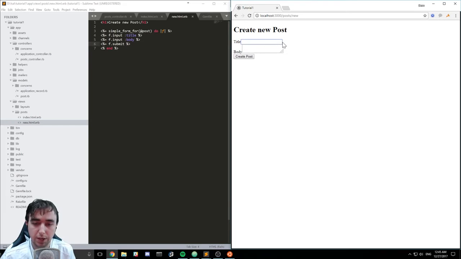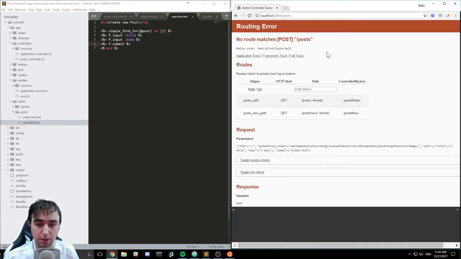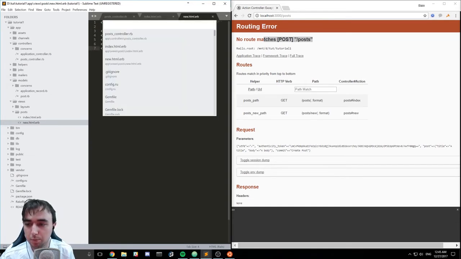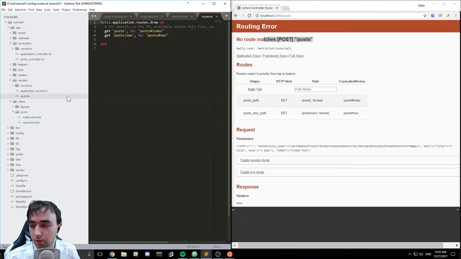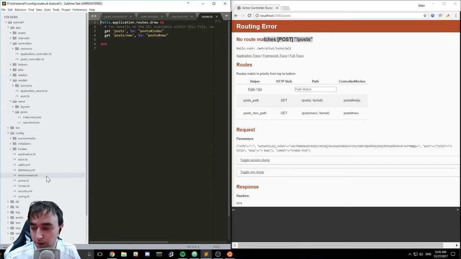So let's go ahead and give this a title, a body, and we'll hit create post. And it's going to yell at us saying no route matches post /posts. And what that means is in our routes folder that I accidentally closed. So let me open that up. If you're in Sublime, you can hit Control and P to open up this window and just search for whatever you're looking for. Hit enter, or you can just go into config and routes.rb.